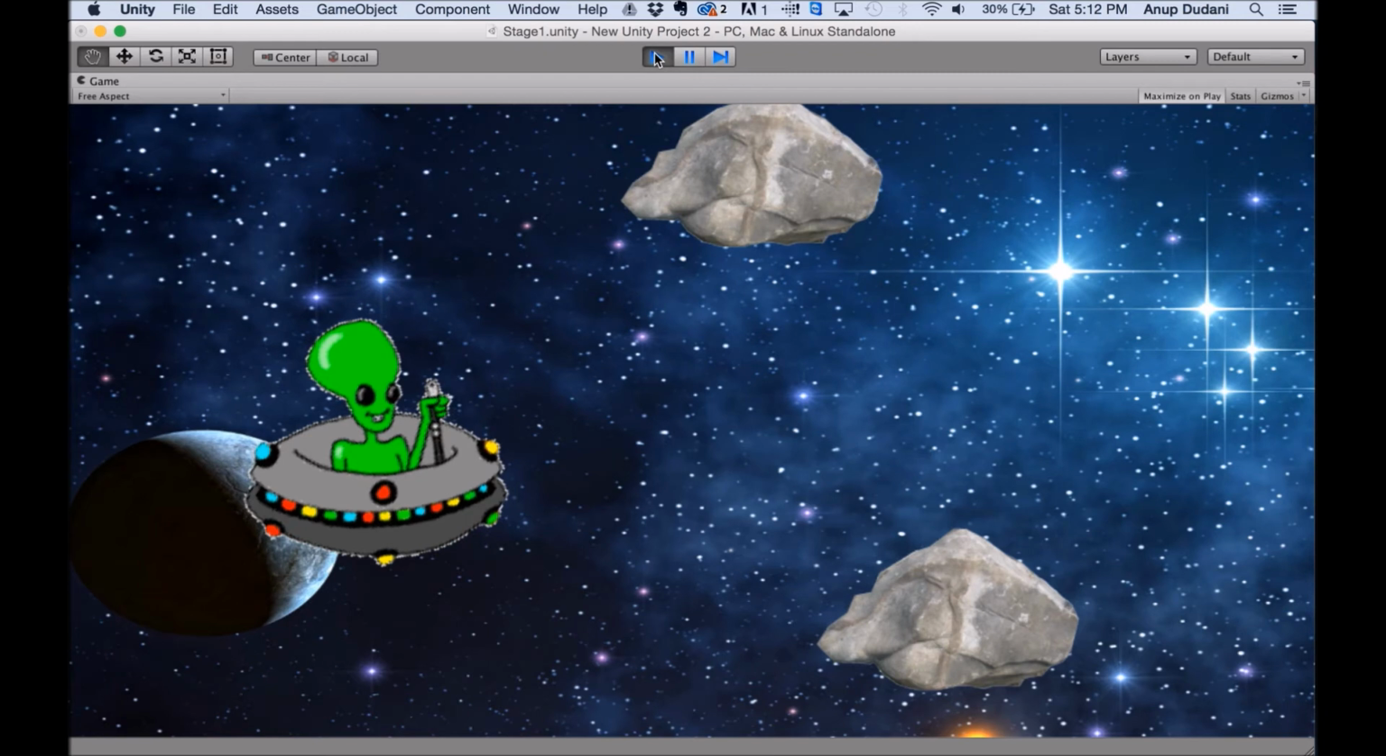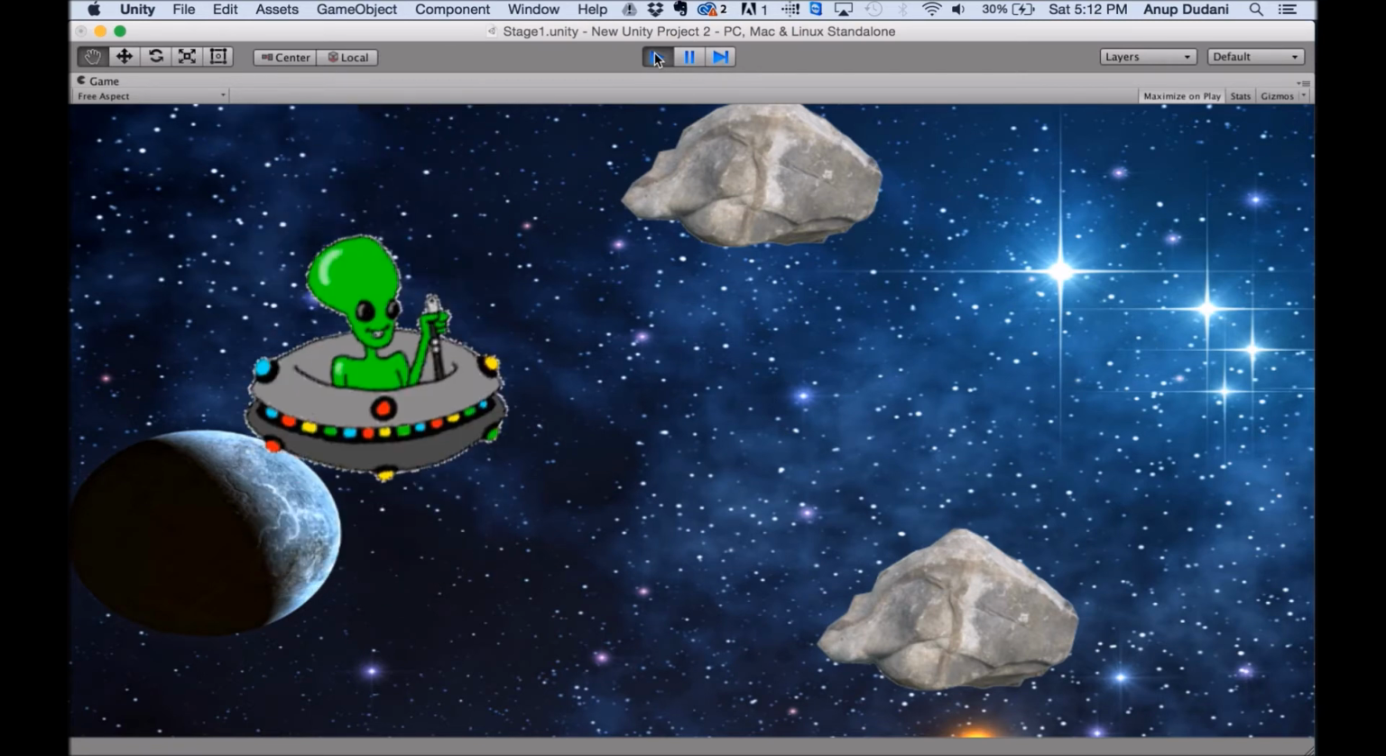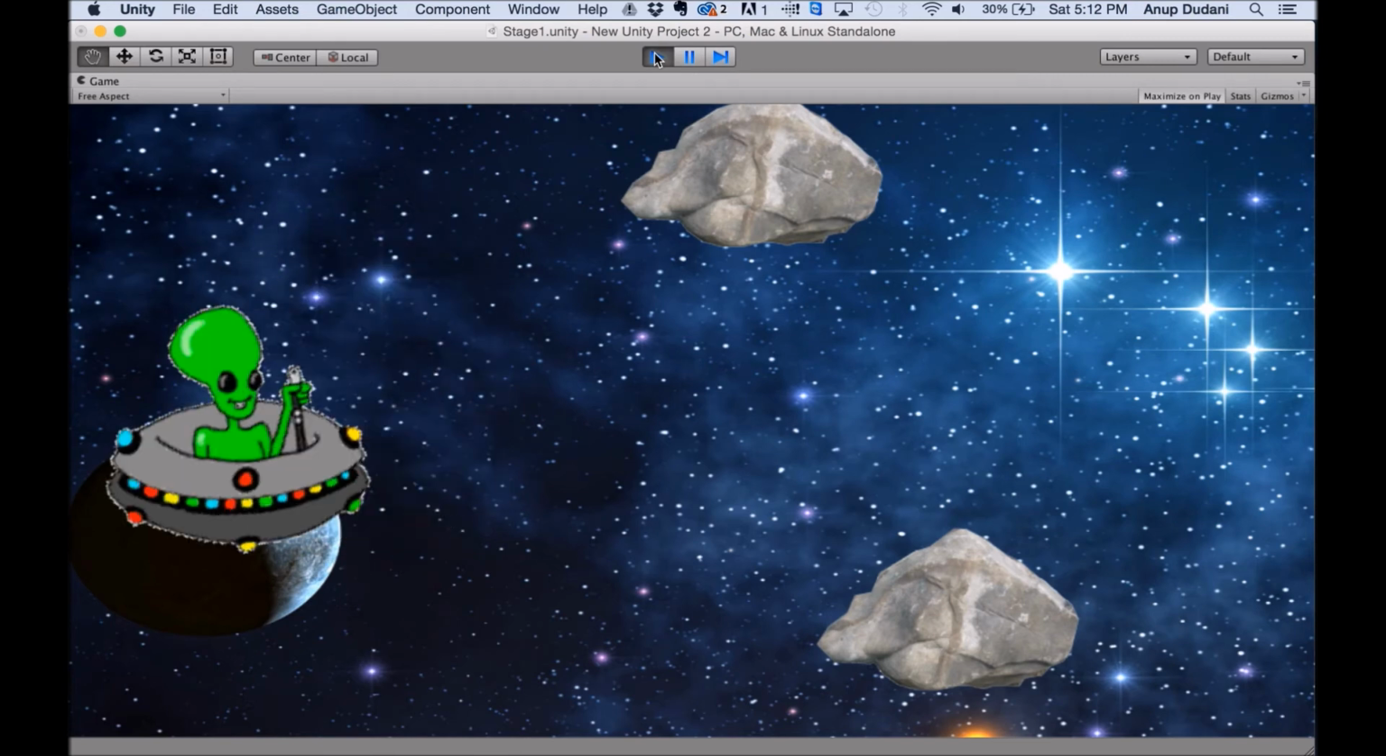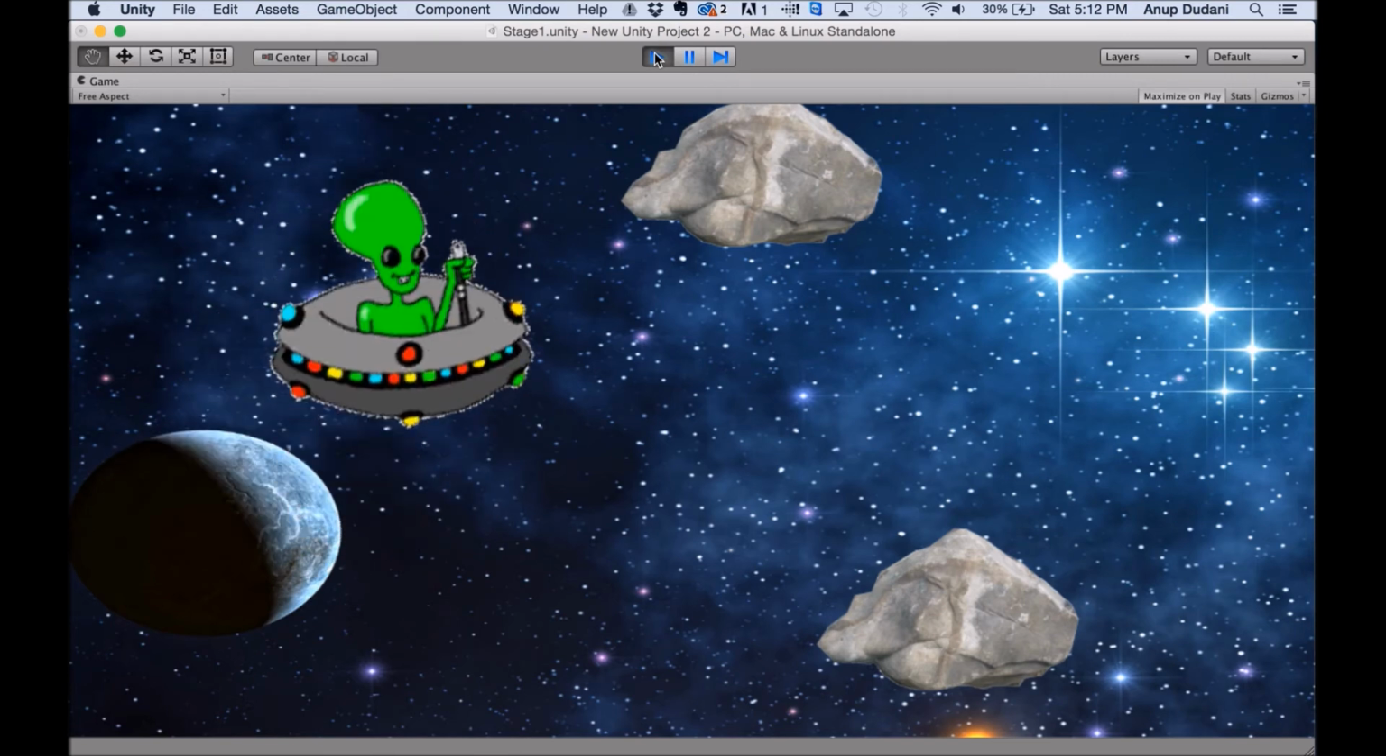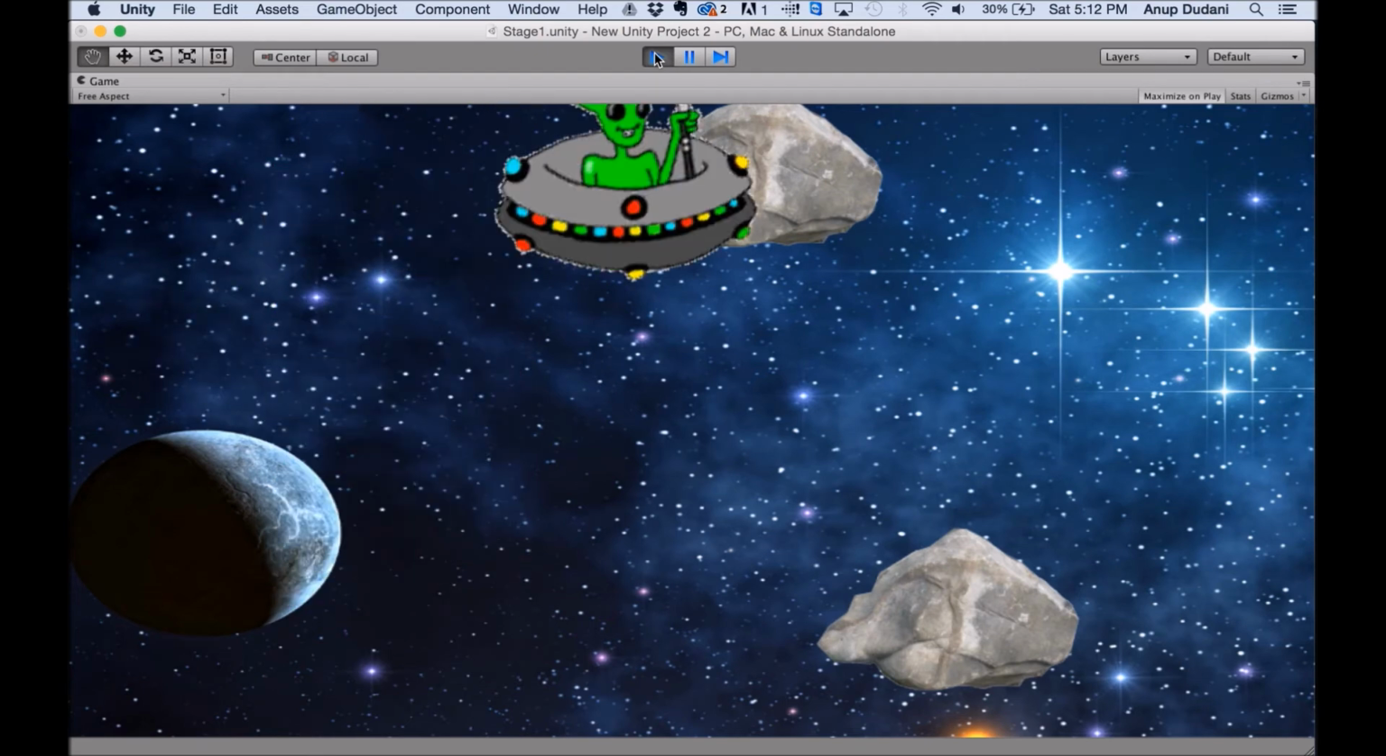Here the Mario can move in the negative direction of X, and I can move the alien by arrow keys horizontally or vertically. The stones don't have any behavior as of now.